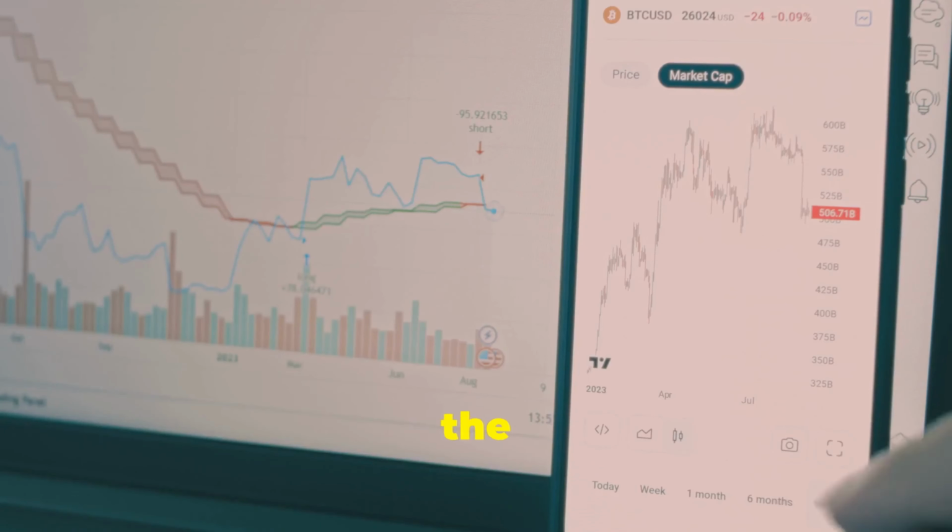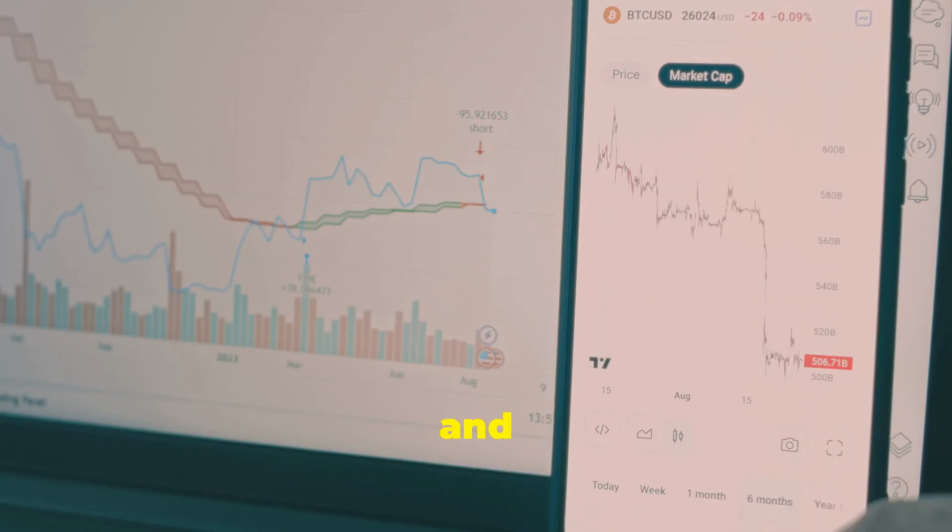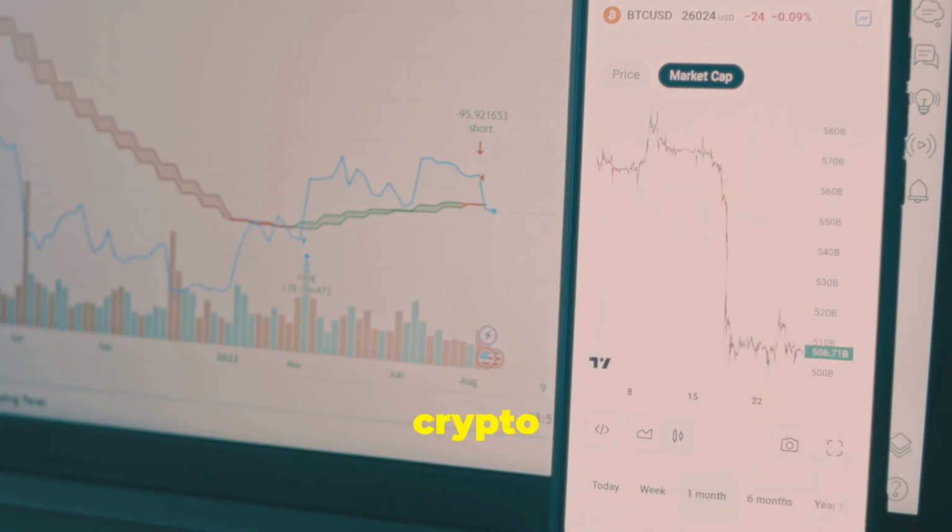Now that you've mastered the art of the crypto transfer, go forth and explore the exciting world of crypto trading.